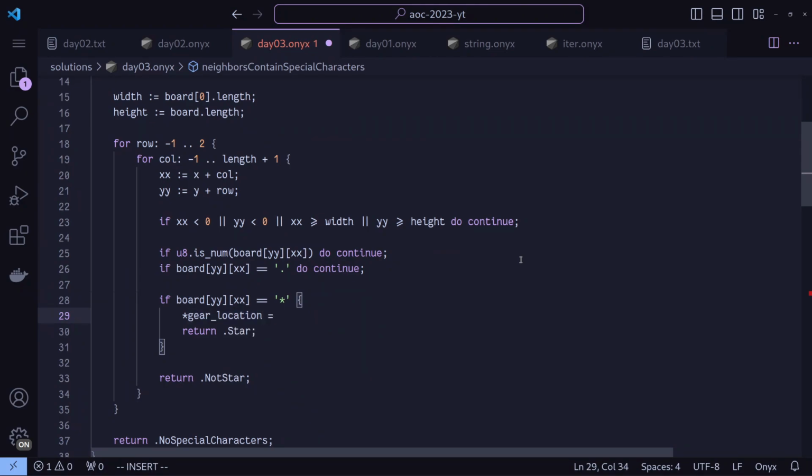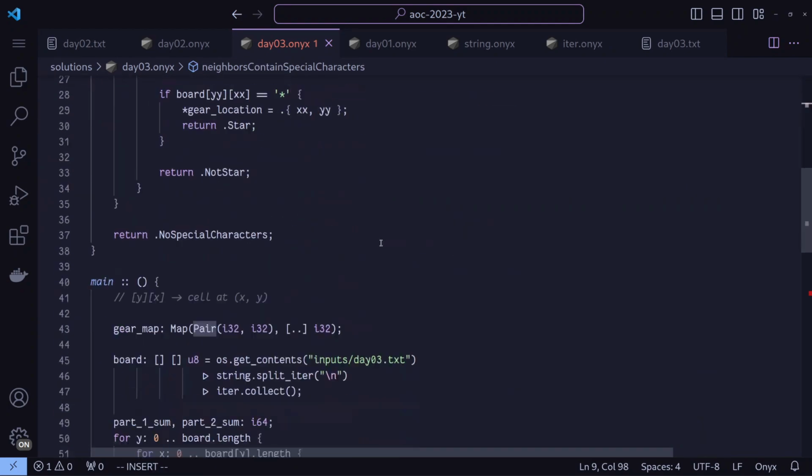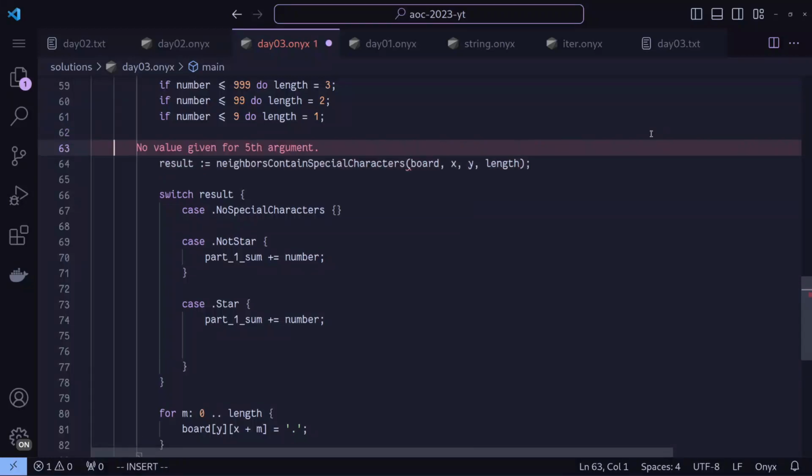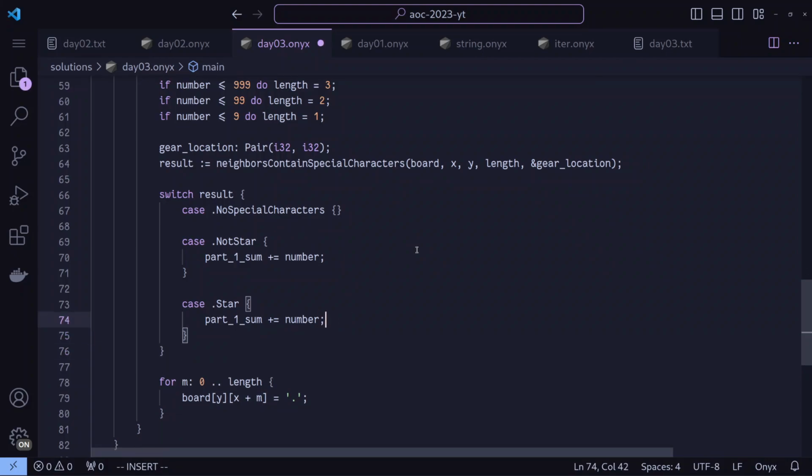I'm going to say gear location is, the way you make a pair is by doing the following. You just put curly braces around the first and the second thing, and then you have to make sure there's a dot in front of it. These are structure literals, because pair is actually just a structure, and so really this is just mapping to the first element and the second element in the structure definition, right? Which you could go look at, but for now, I'm going to create our gear location just on the stack like that, and then we're going to pass in a pointer to our gear location. So if we know we hit a star, we know we have a gear location.